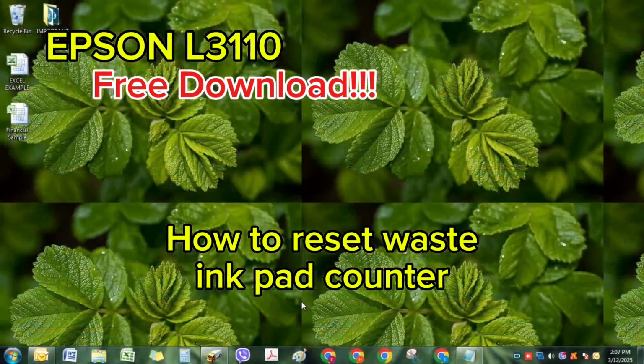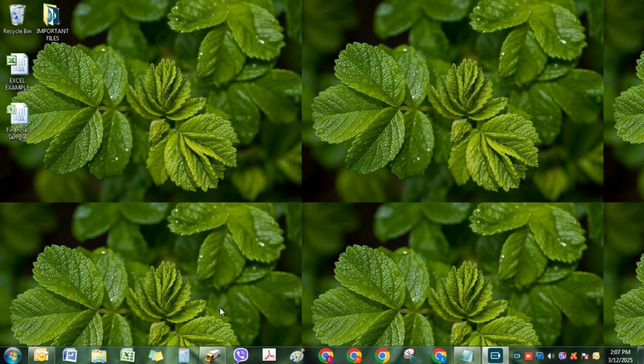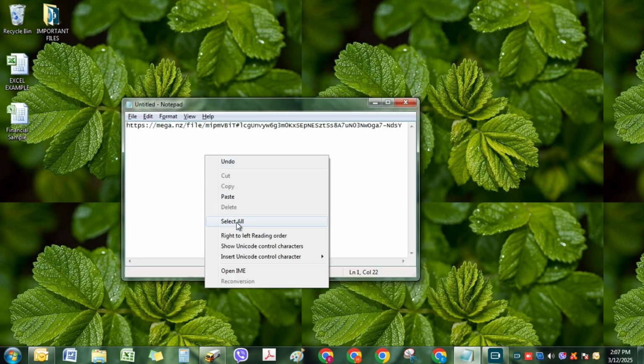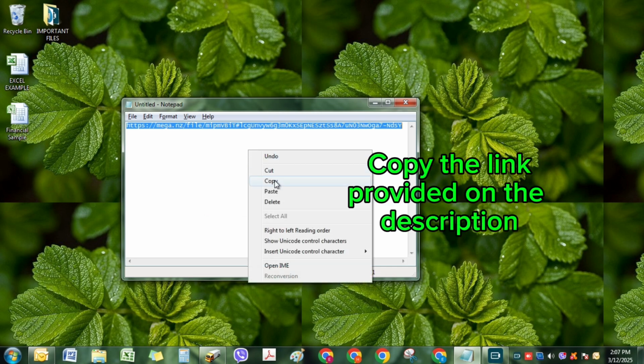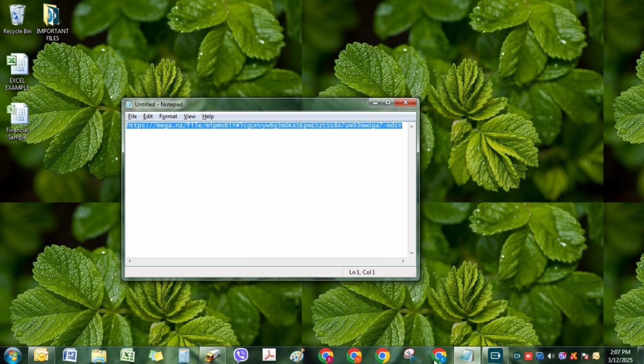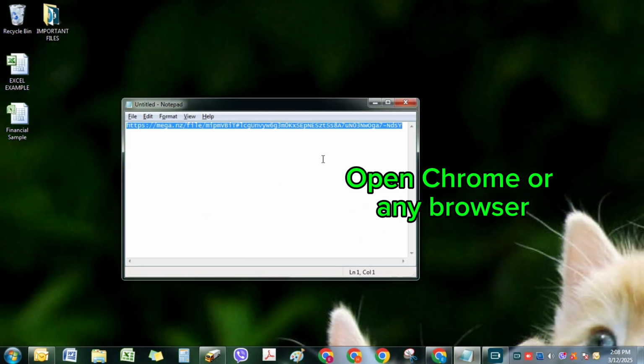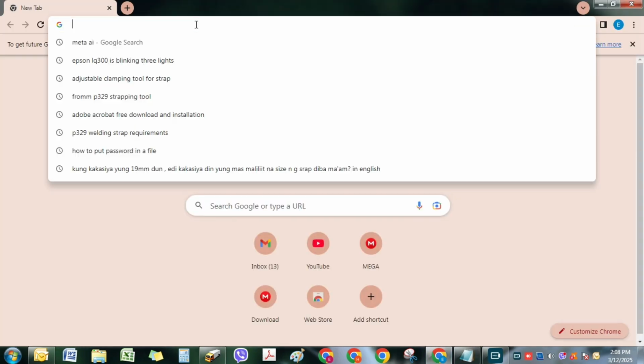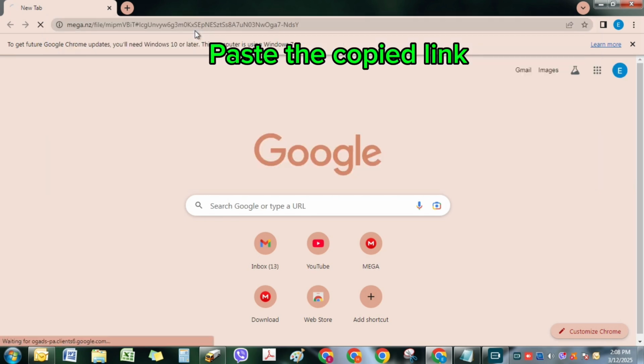Epson L3110, How to Reset Waste Ink Pad Counter. Download for free. First step, copy the link provided on the description. Then, open Chrome or any browser. Paste the link on the address bar of the browser.